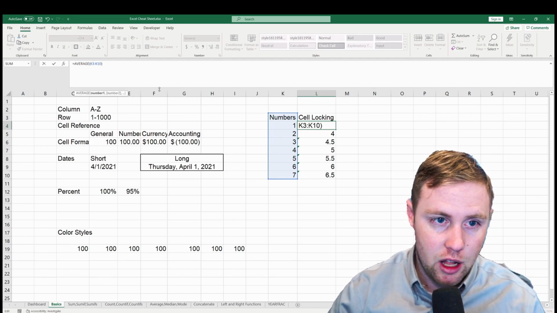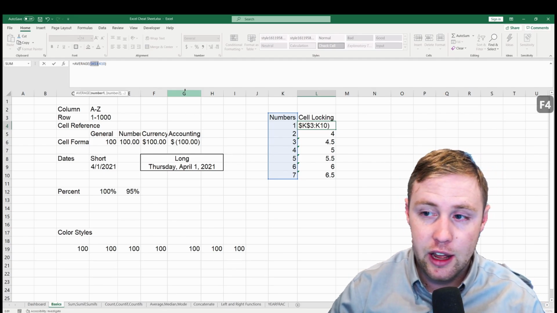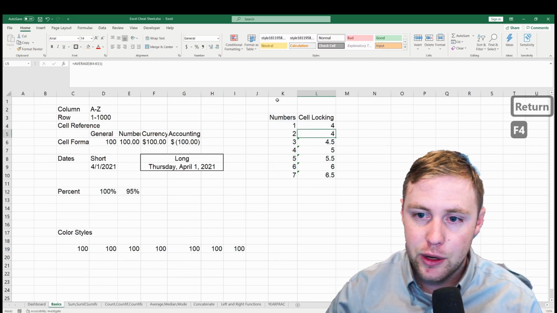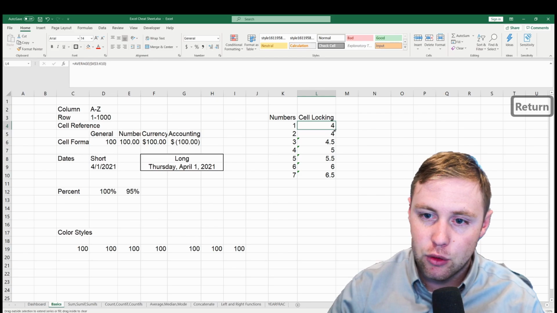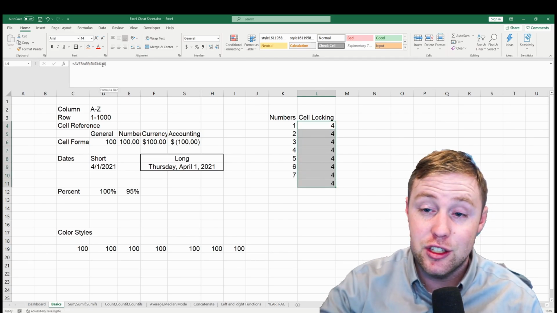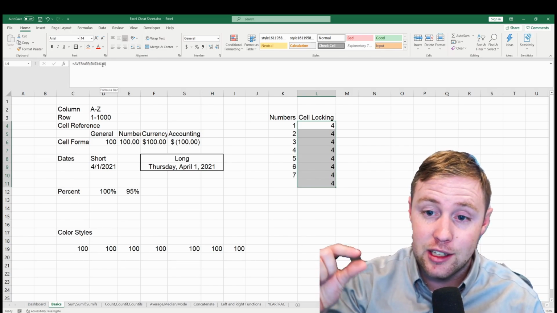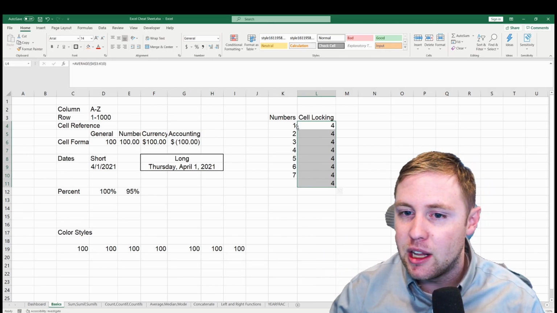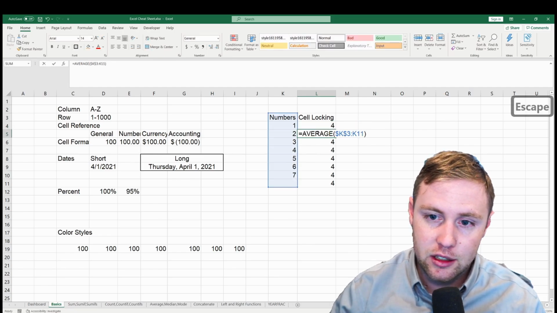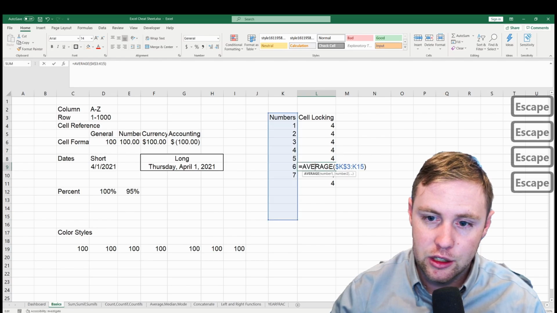If we wanted to lock in K3 as our top, we'd hit F4 there, and the F4 locks in that cell reference. Now, if we hit enter again and drag the formula down, what you're going to see is that the K10 reference changes as we pull the formula down because of the way Excel maps data. But the K3 is going to be locked in place. You can see there's that. And then it continues to drag down and drag down.